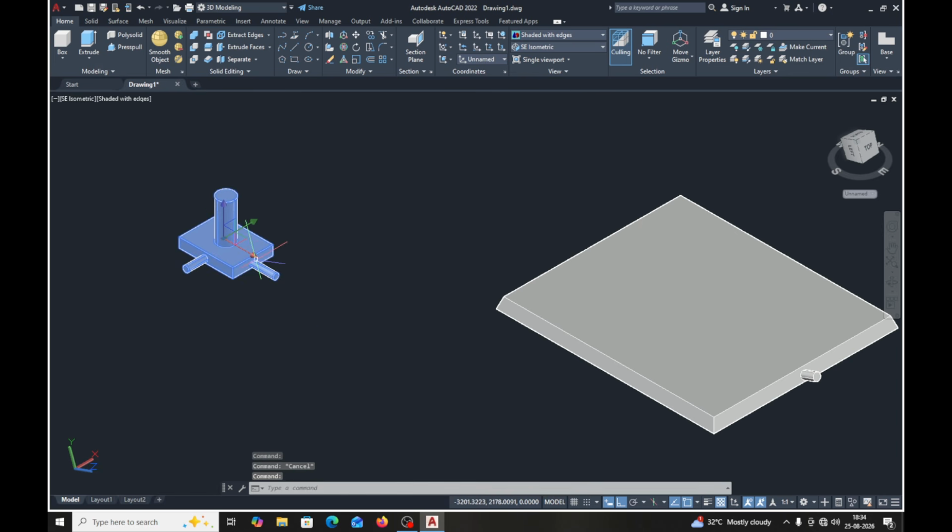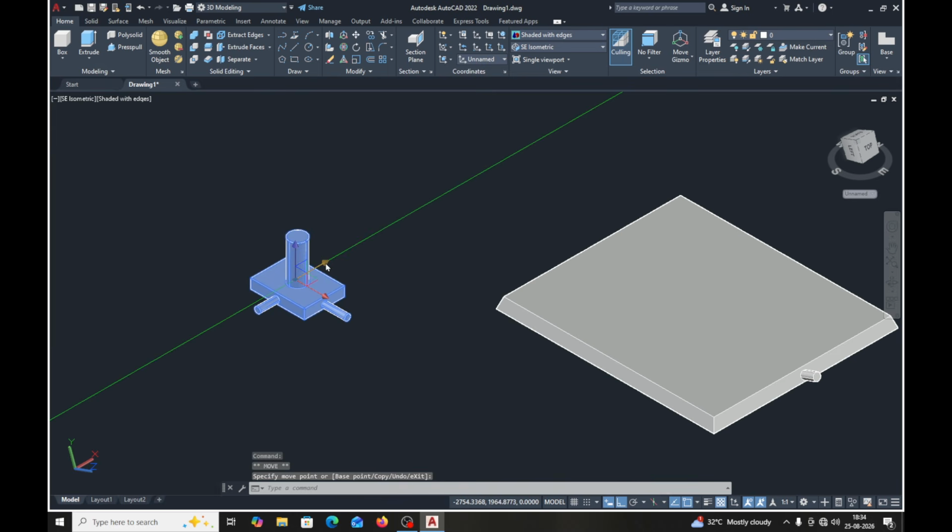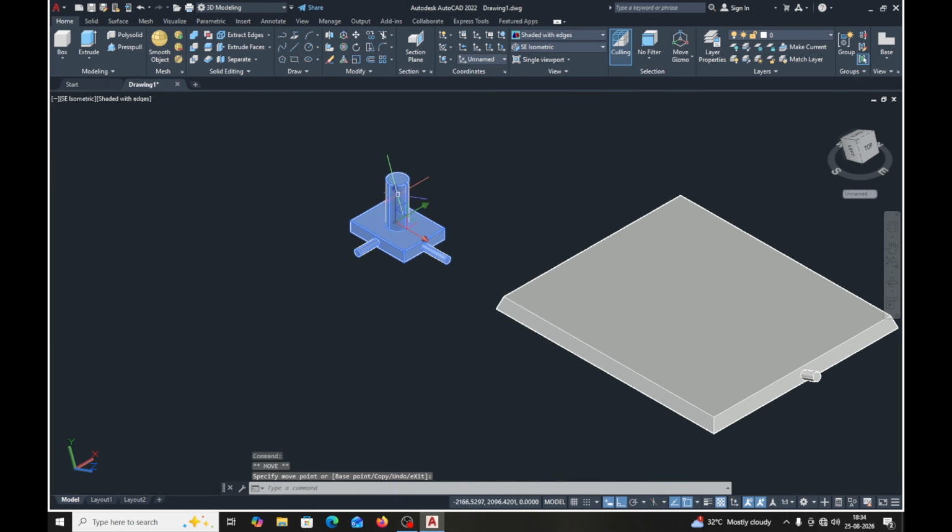If you want to move it, grip this arrow. This you can move here. Move arrow, this one. If you want to move up and down, you can also move from here. Okay. This one, undo. In this way you can move.